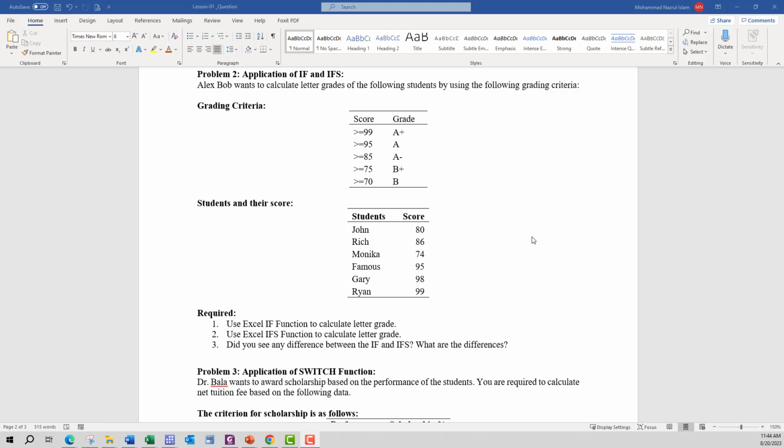Hello again. So in this part, we will solve problem number 2. In this problem, we are asked to apply the IF and IFS functions to prepare the students' grades. So we have been given the score, the grading criteria, the students, and the score.